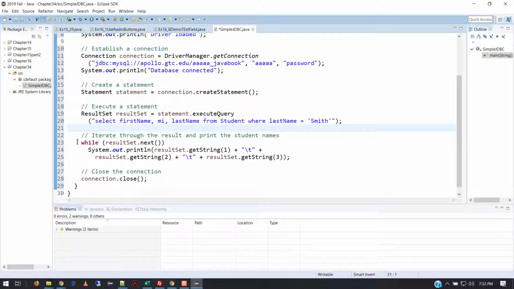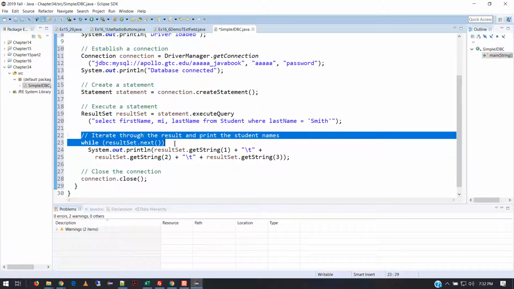Next thing that happens is because we're going to potentially have more than one result, we have to step through the table. And you can do this in a for each loop, but in this case we did a while loop. And as long as there's a result, it goes on to the next result.